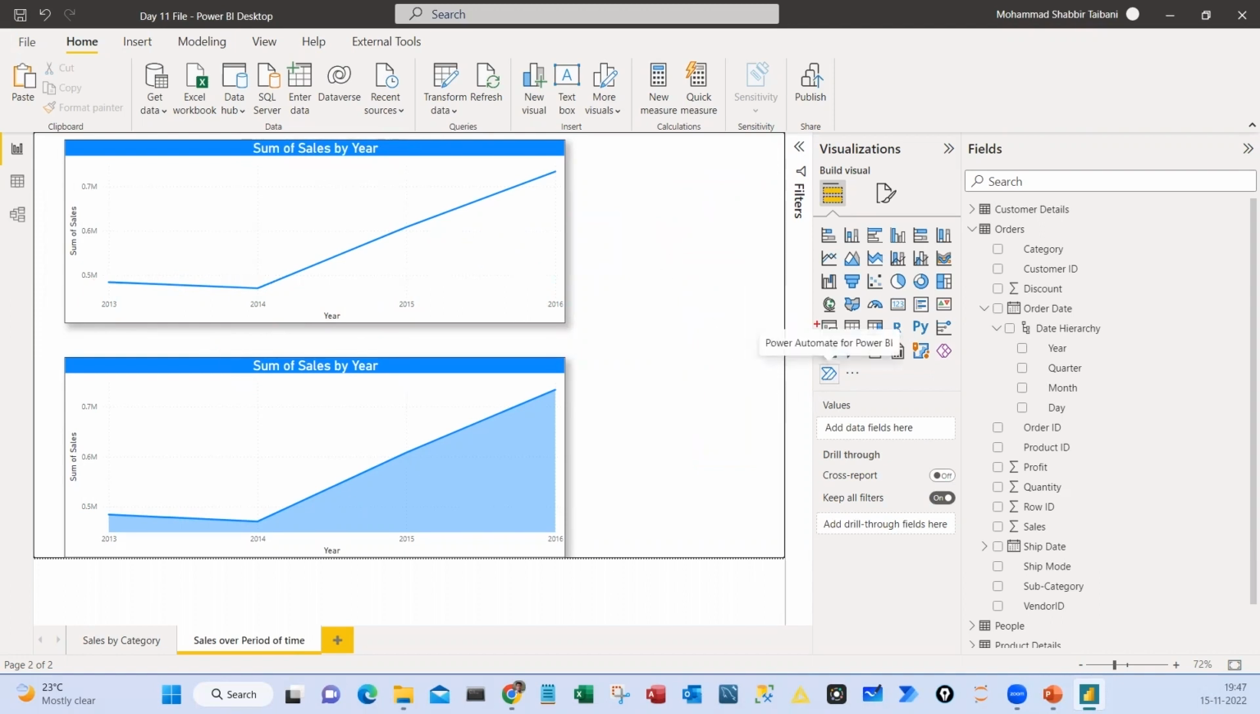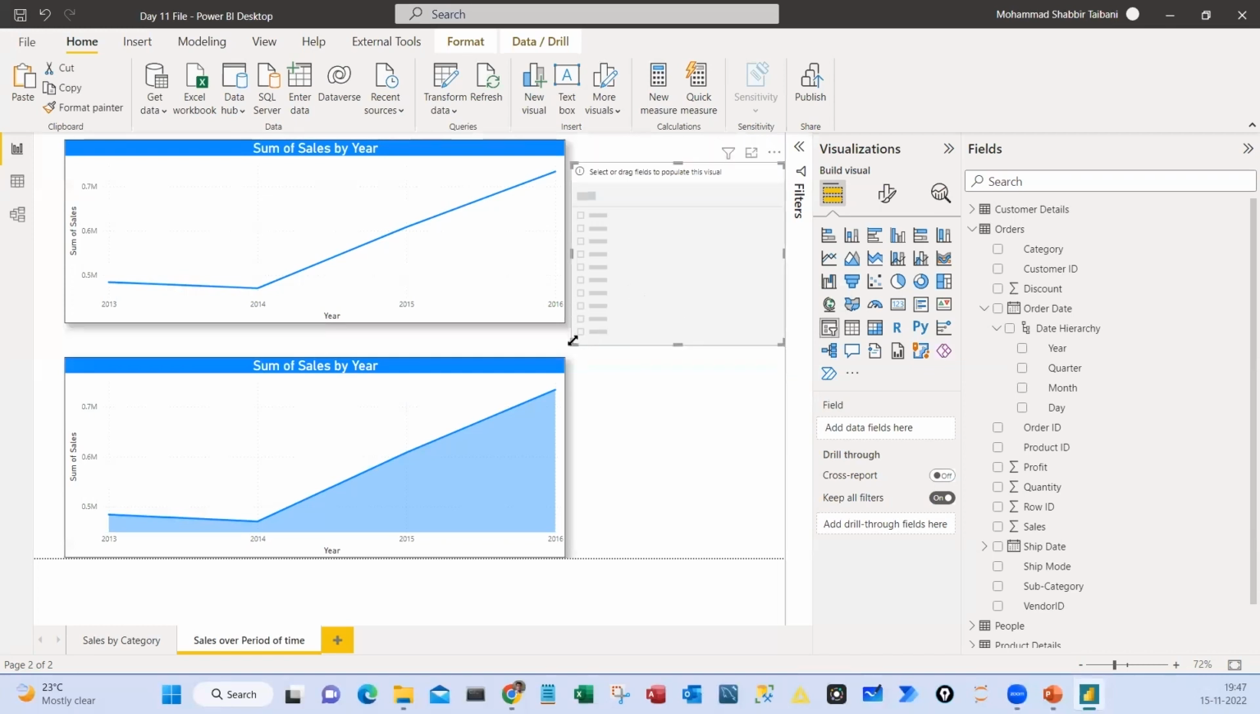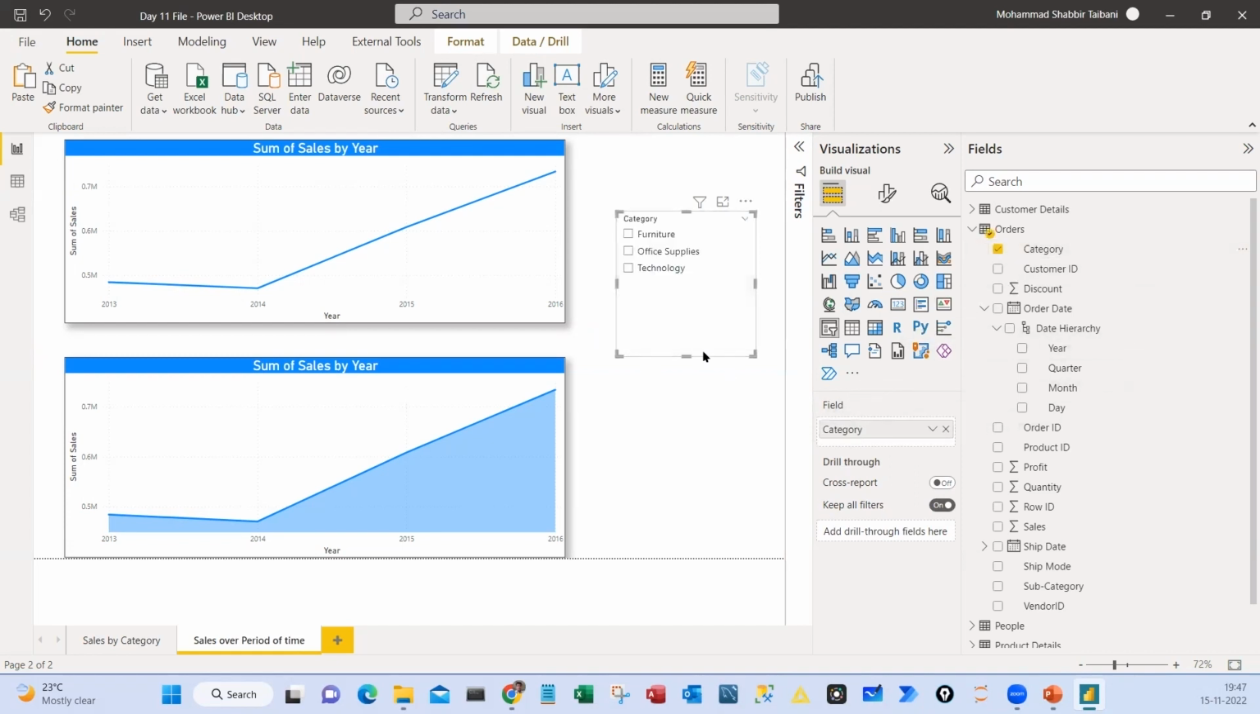So I'm going to create a slicer. Can you see this slicer option here? Click on this slicer and you will have this option. This small option will be available here. What I want to move here is I will move the category into field and see what happens.